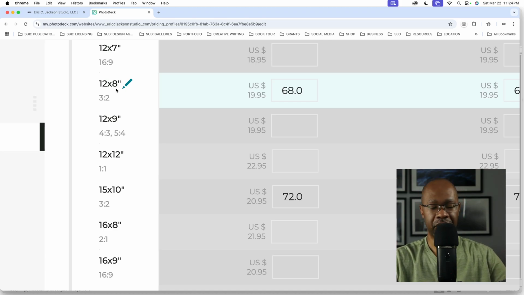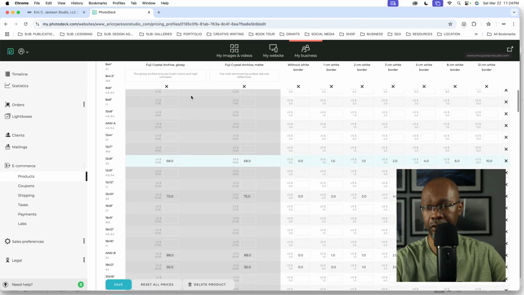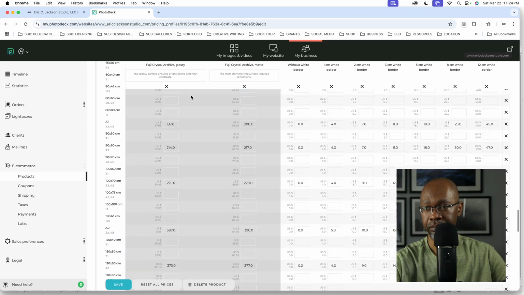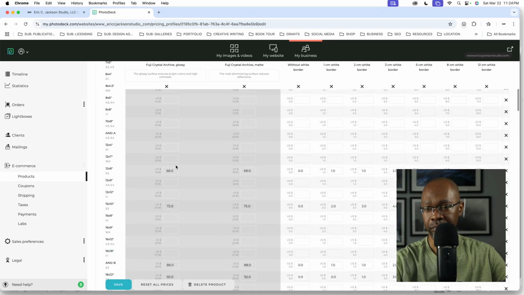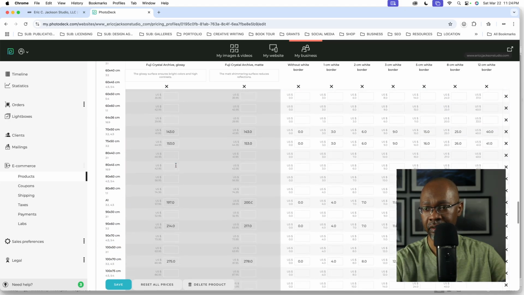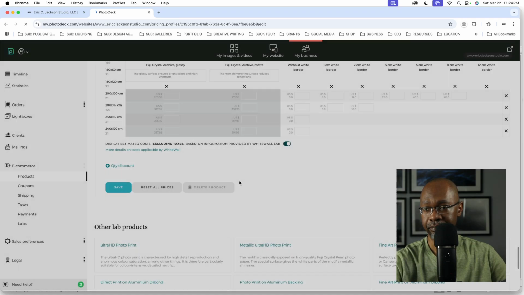So yeah, you can look at your small prints, medium size, and your huge, large prints. Look at where you want the pricing to be and then start implementing that formula for finding the percentage and see what works best for you. But yeah, this is the Fuji crystal paper that I was telling you guys about. And yeah, now I'm going to delete this product because I don't need it.